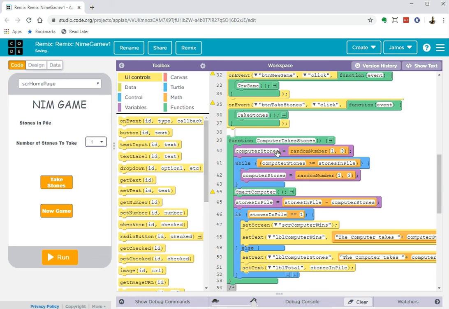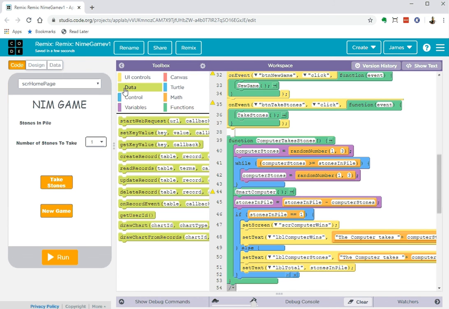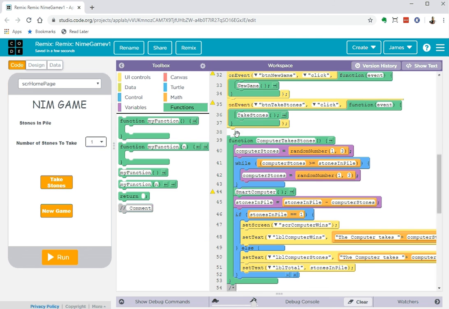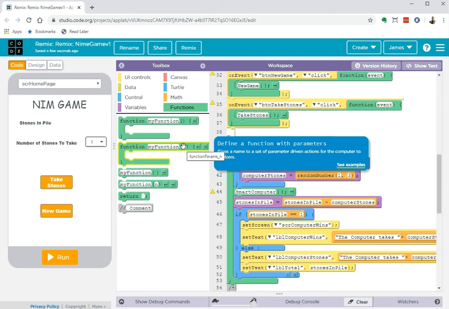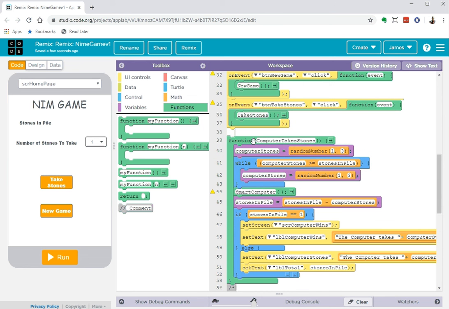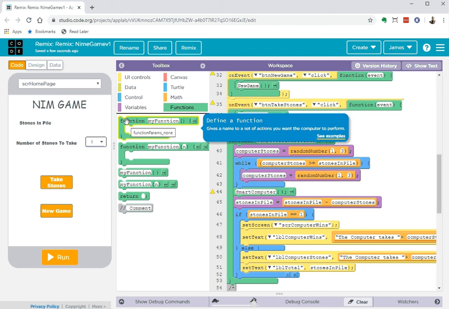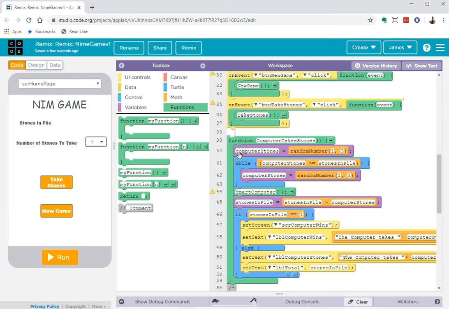Let's go through this quick. So first I'm going to create a function. It's going to be a list of statements. So I'm going to put all of them inside one function. There's no arguments, no parameters. So I'm just calling function computer takes stones. So I'm going to drag that green over. It's going to be a lot though. Let's see if I missed anything.